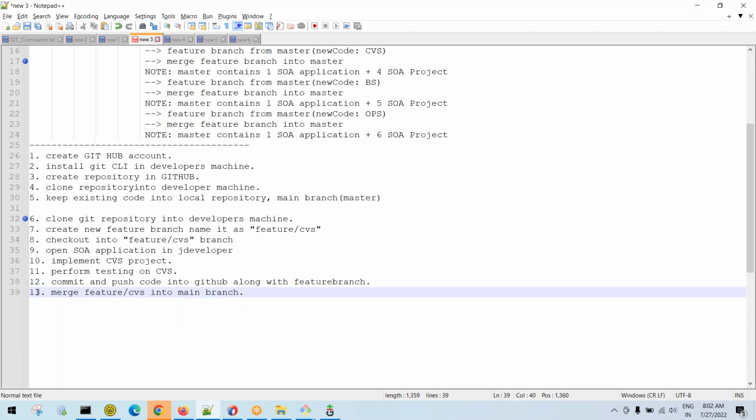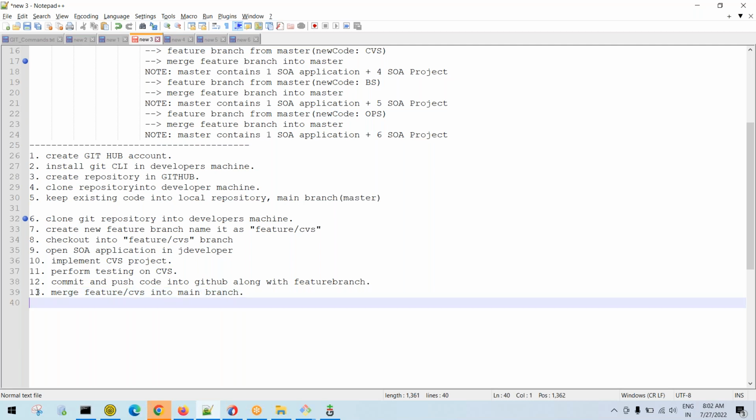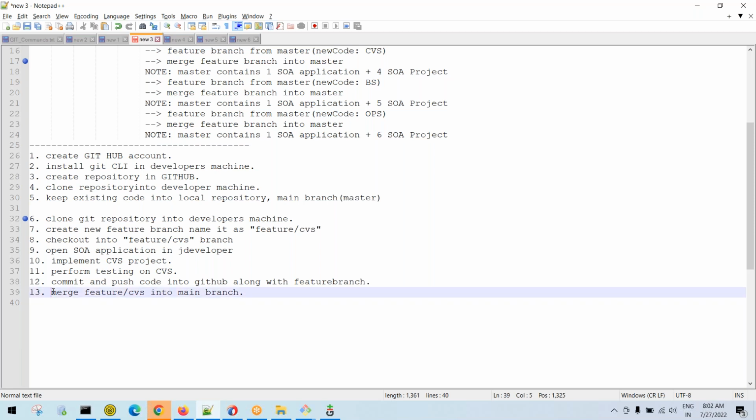In production, we always deploy the code from the main branch. We never deploy the code into production from a feature branch. A feature branch is very specific to one feature, but the main branch will contain the entire code. So our target, after development, is to move the code into the main branch or master branch. So I want to perform the merge operation.